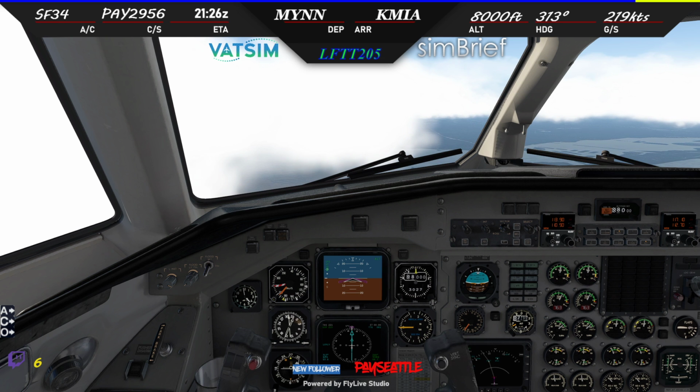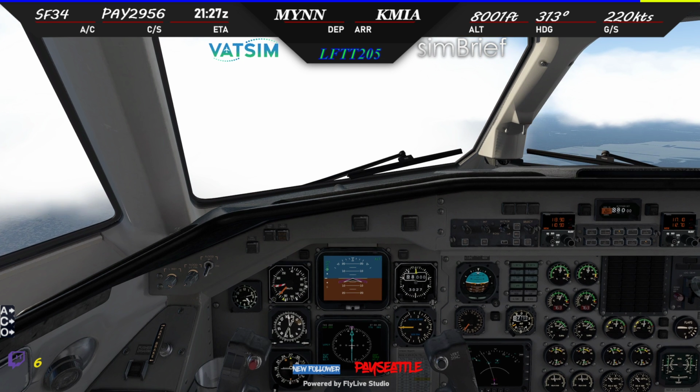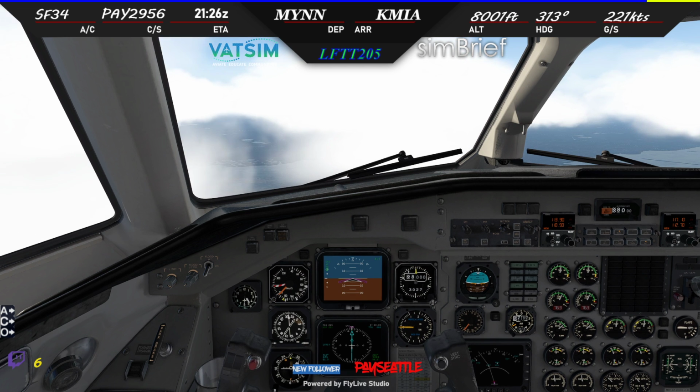JetBlue 1558. Miami approach, American 407, number 2 at the coast, runway 8 right. Air Portugal 223, turn left heading 150, intercept the localizer. 150 for Air Portugal 223, and we'll go when intercepting the localizer. American 1187, turn right heading 360, reduce speed 180 knots, vectors to final. 360 and down to 180 on speed, American 1187.